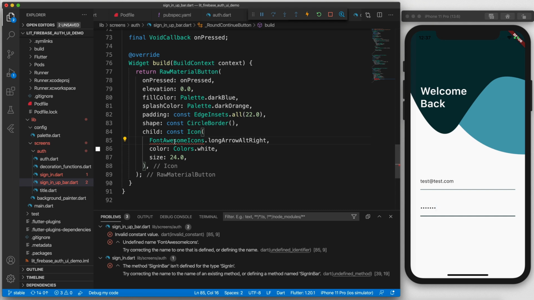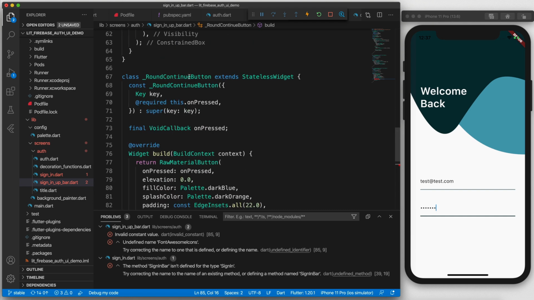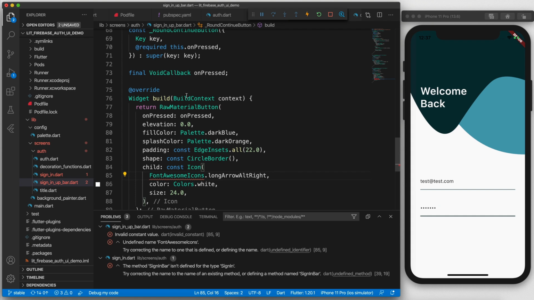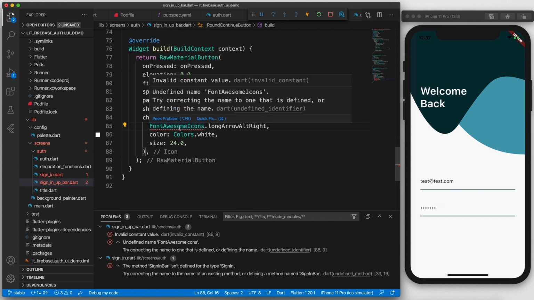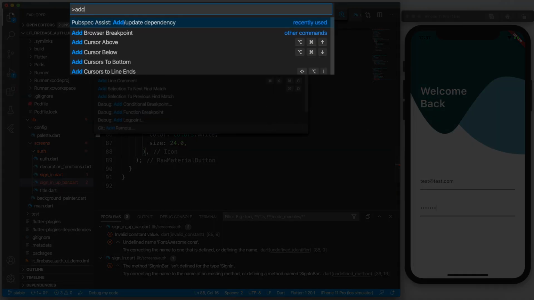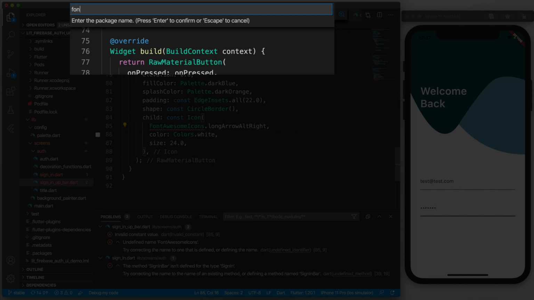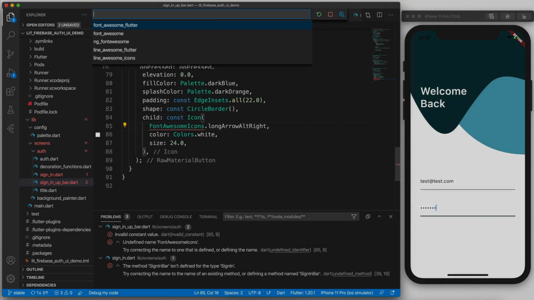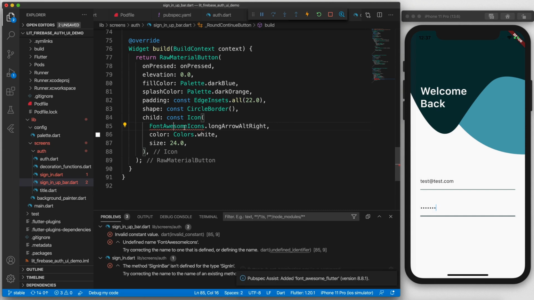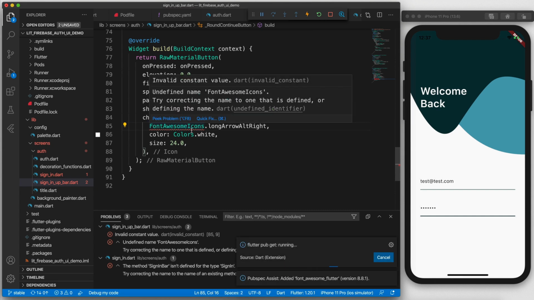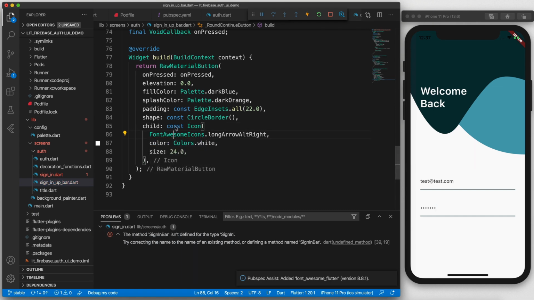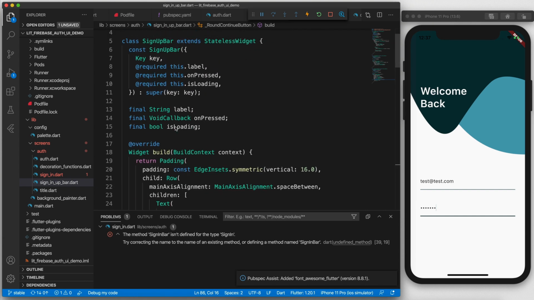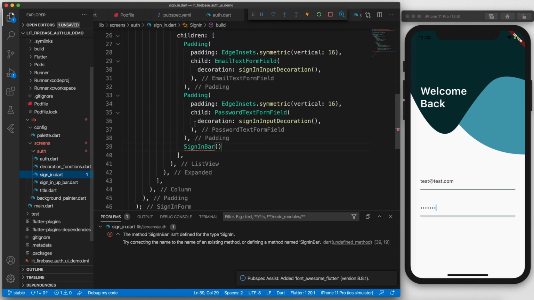Let me actually show you exactly what the round continue button will look like by just fixing all of these errors, and then we can proceed to talk about the code. So you can see that I'm making use of the Font Awesome icons. So for that, we will need to add that package. So I'm just going to say font awesome, and yeah, font awesome Flutter. And once Flutter pub is finished, we should be able to import this. And fantastic. Okay, so now we don't have any errors in this class, and I'll get back to it in a moment.